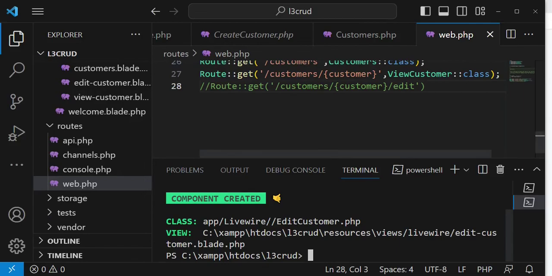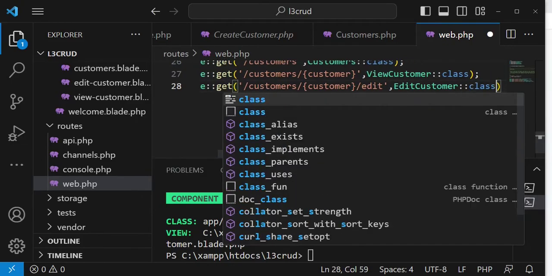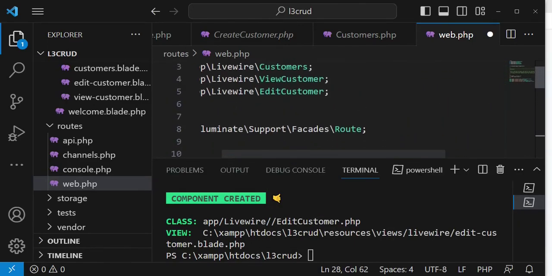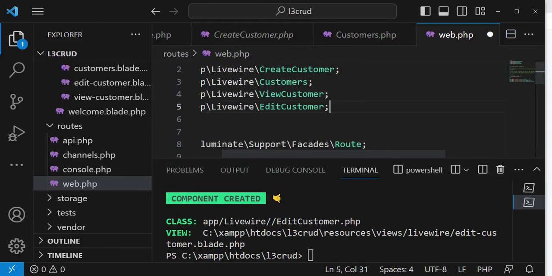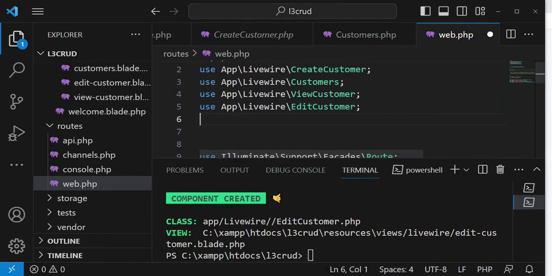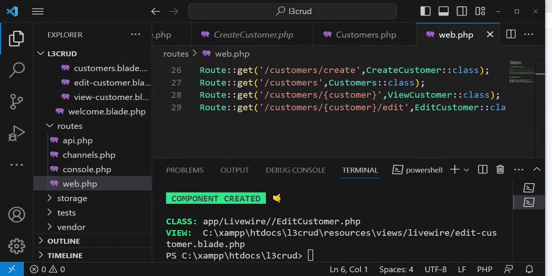Now I can continue and type in whatever it is that I wanted to do here. So you put a comma and have EditCustomer::class, like that, and then we can import the class above here. So I will just copy one of the things that we have here. Already we have EditCustomer, I think it is there. So it should be use App\Livewire\EditCustomer, like that, and then we will save it.